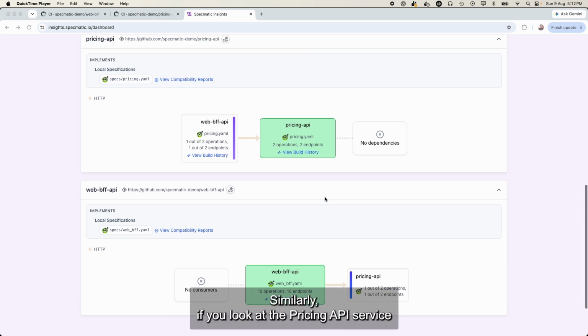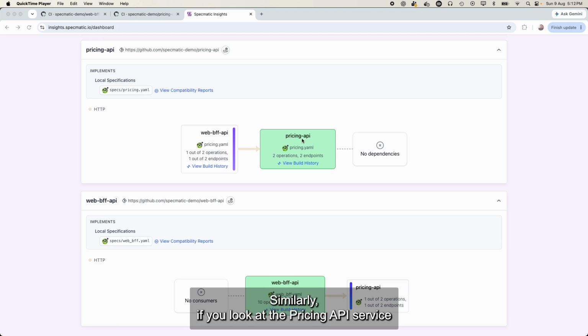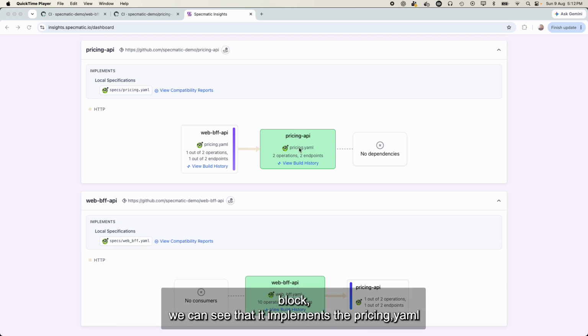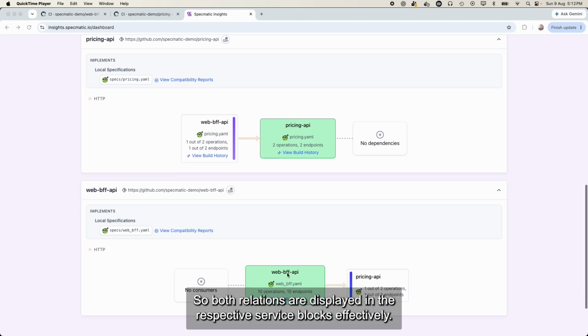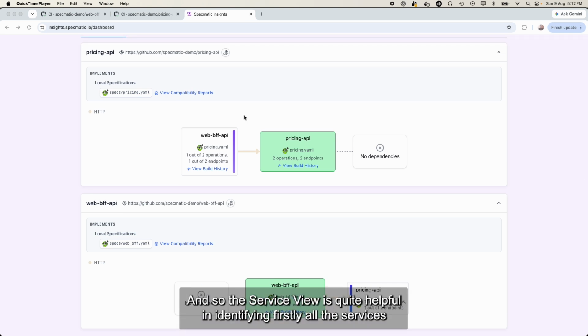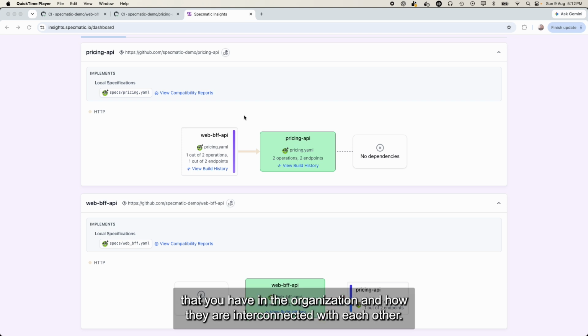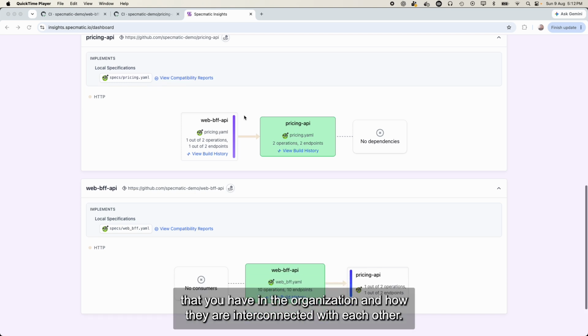Similarly, if we look at the pricing API service block, we can see that it implements the pricing.yaml service, and the web BFF API service is shown as a consumer. So both relations are displayed in the respective service blocks effectively. And so the service view is quite helpful in identifying first all the services that you have in the organization and how are they interconnected with each other.